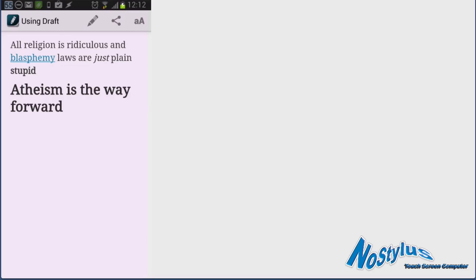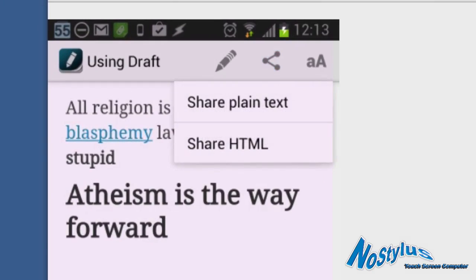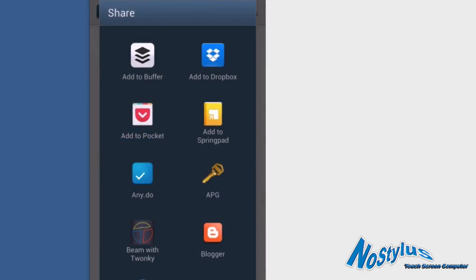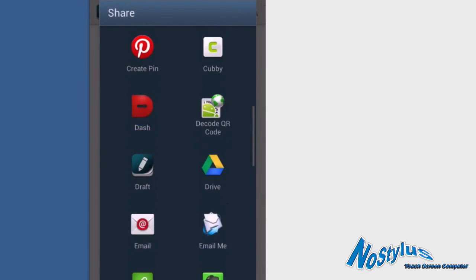And then I can see it in all its glory, in its HTML glory. And from here I get other options for sharing out. In this case I get to share out as plain text, or I can share out the HTML. So let's share out the HTML. And I'm getting a different way of sharing now. So let's share it out to a note-taking application.